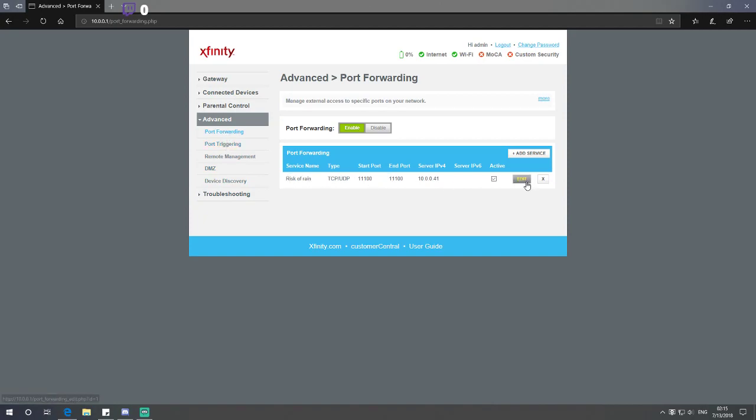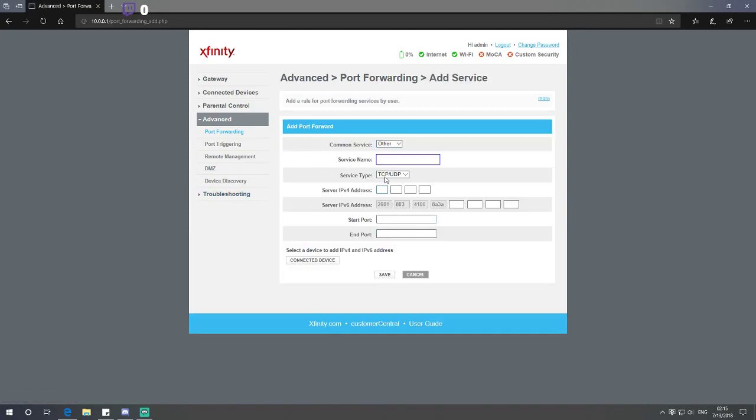I have this one, a service for Risk of Rain. So you'll hit add service. You hit add service, and then it'll go through a loading screen, or it'll try to load. Mine's taking a minute. My router kind of dies sometimes on me. And they'll bring up this.